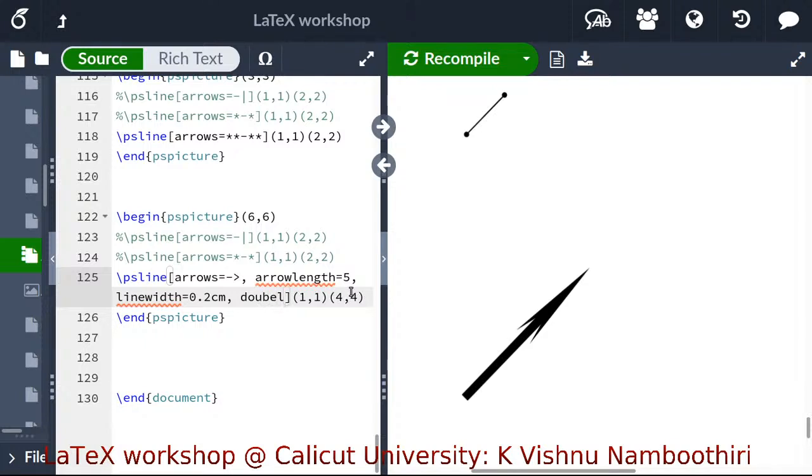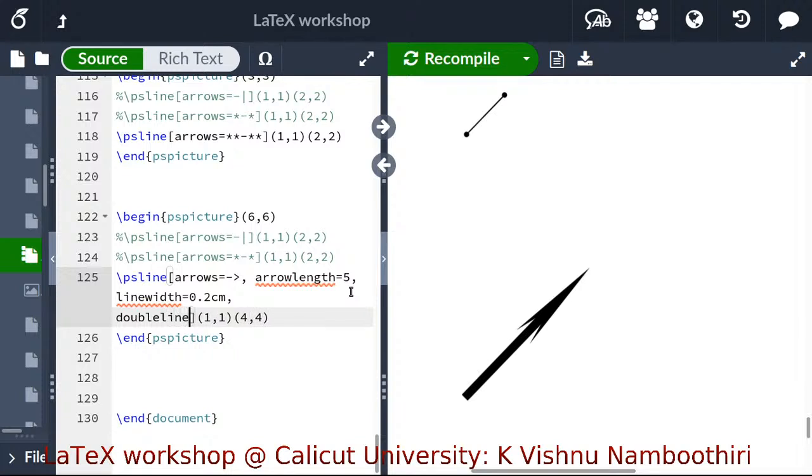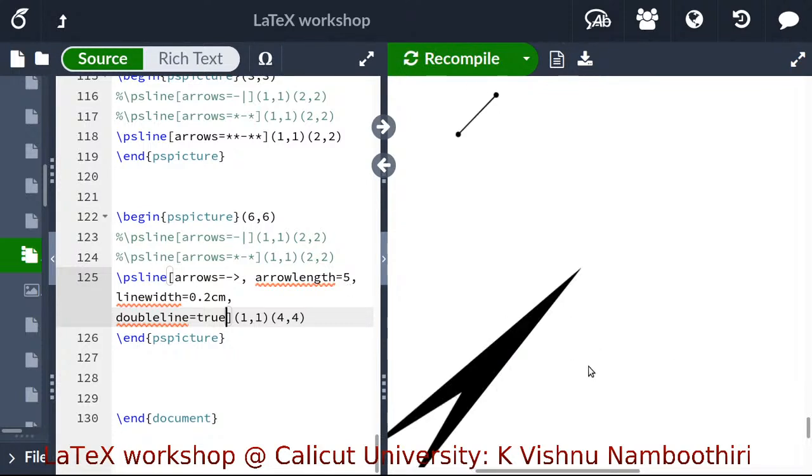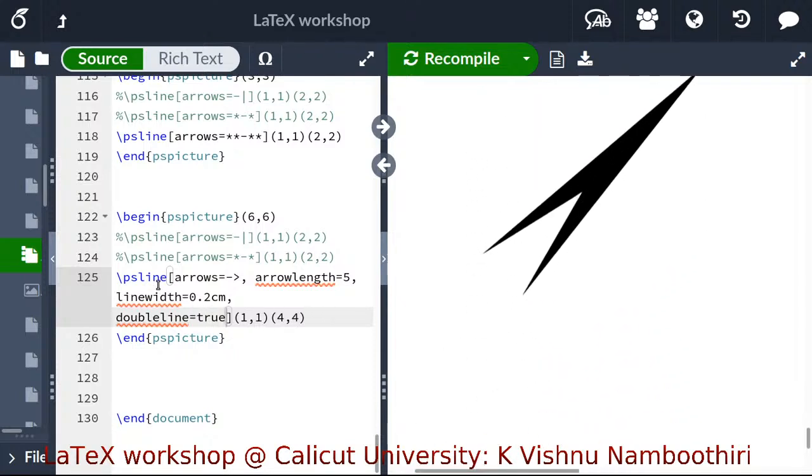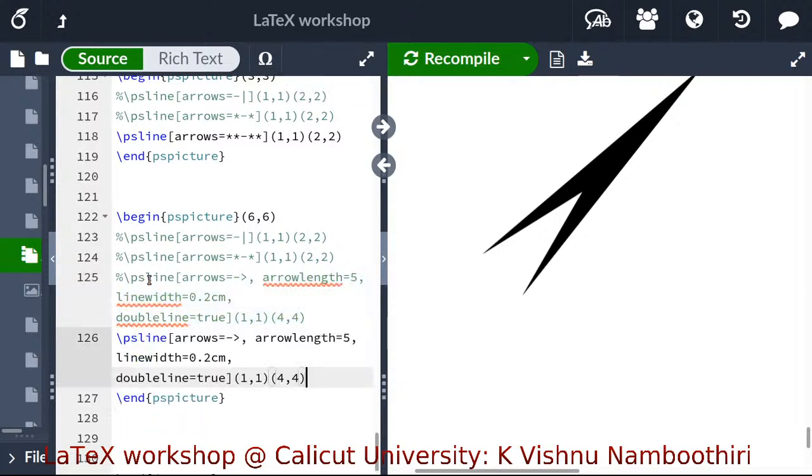You can make it double line if you prefer. But certain parameters we need to use carefully, because otherwise this may not work properly, because the width we have increased. It is difficult to see if it's actually a double line or not.